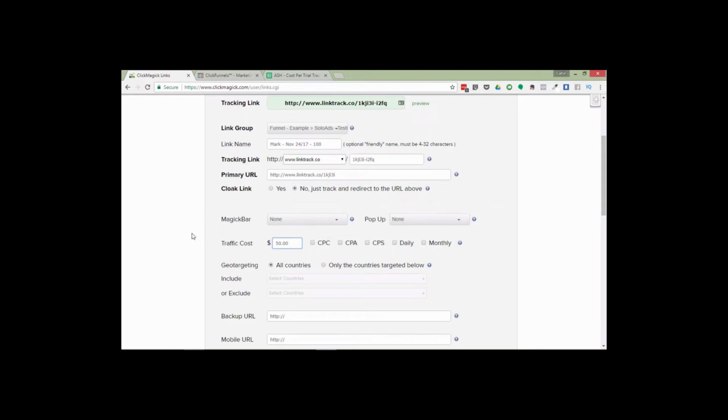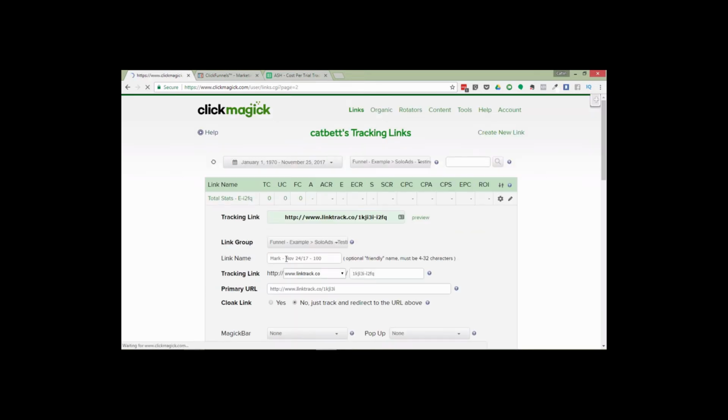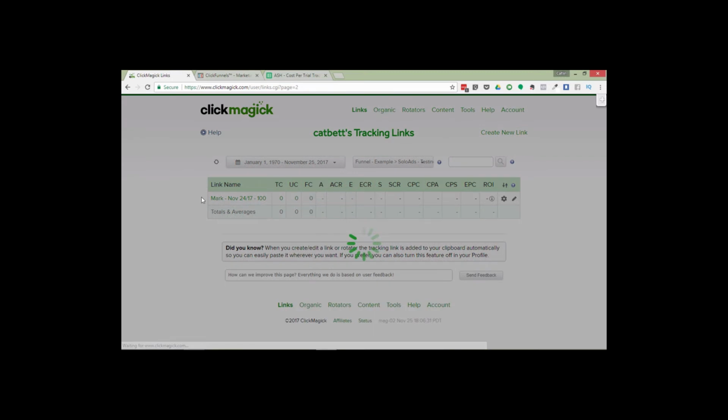The reason is when you buy 100 clicks, they always over deliver, at least by some. Sometimes you get 105, sometimes you might get 120, but it's never going to be exactly 100. If you don't check any of these boxes, it's going to divide this cost over the actual number of clicks that were delivered. And that's exactly what we want. So we're going to go down and click Save Changes now that we've put our traffic cost in there and renamed the link appropriately.